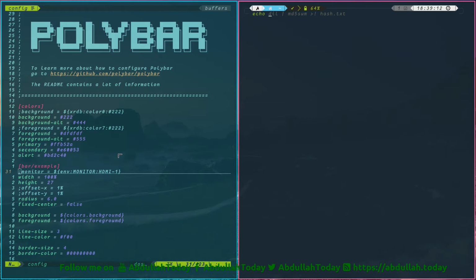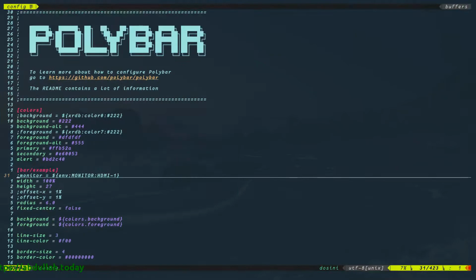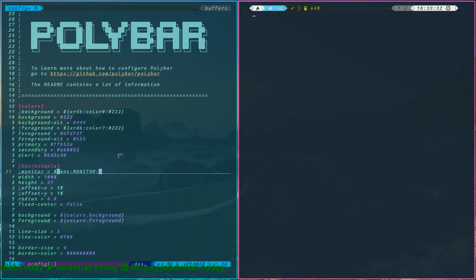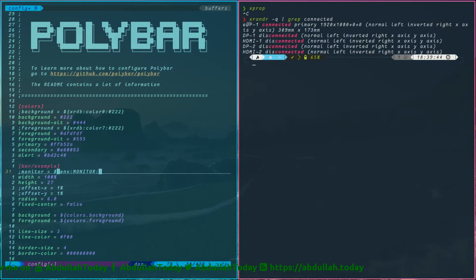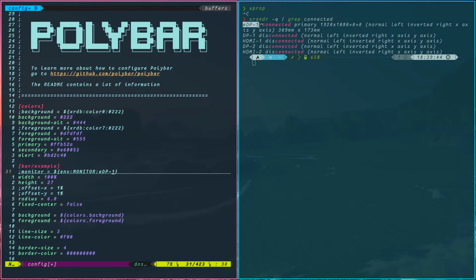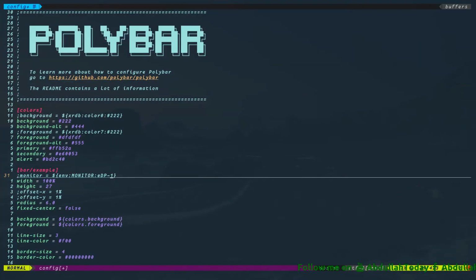I don't know if monitor is here or not. No, monitor is not configured, so let's add an environment variable, HDMI1. You can get the monitor using xrandr. The connected monitor, you can see eDP1 is my monitor, so let's copy it here. So monitor is now configured.